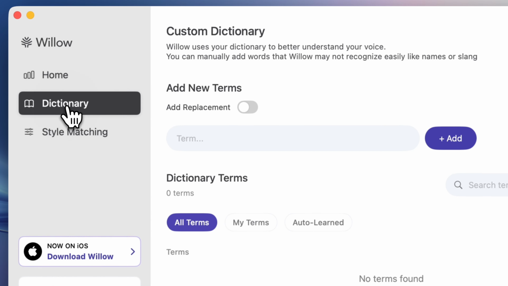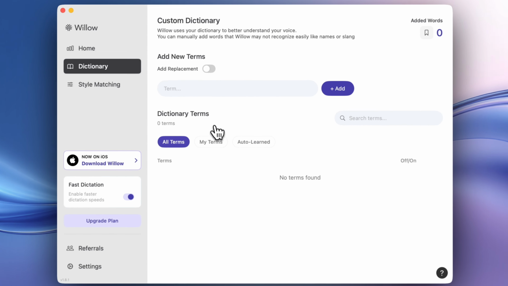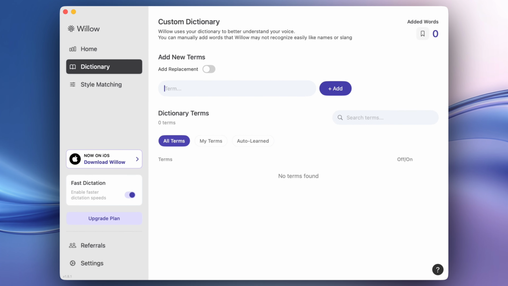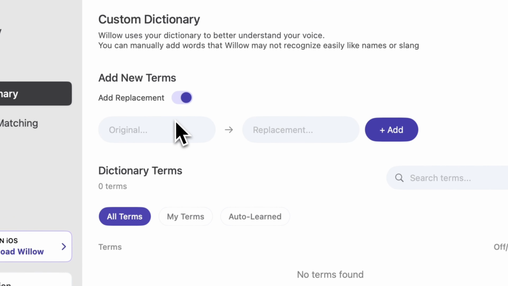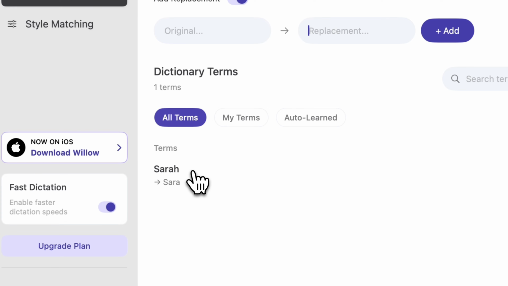If I go to dictionary here, you'll see that I can add replacements and make sure that there are terms that Willow knows. So one thing that I've noticed myself is I was using this for email. It kept misspelling my name, which is Sarah without an H. So what I did was I'm going to click this and I'll put a replacement like this just to make sure that it always spells my name correctly.